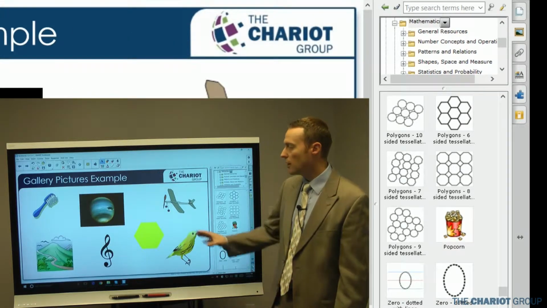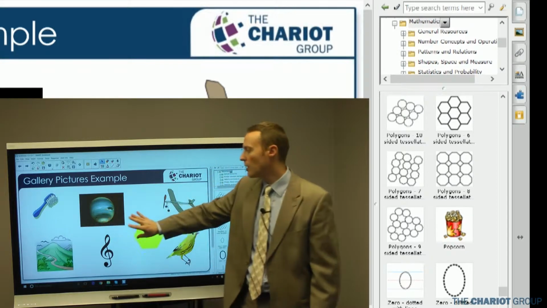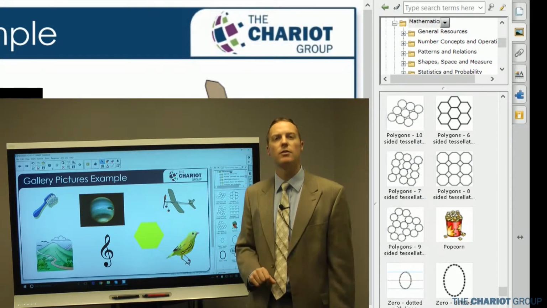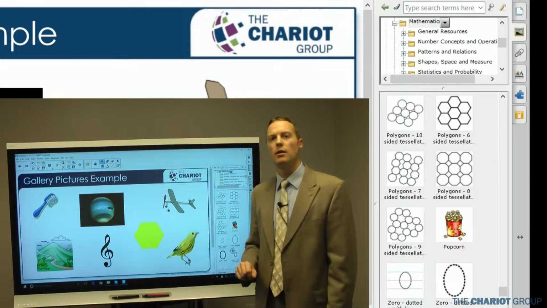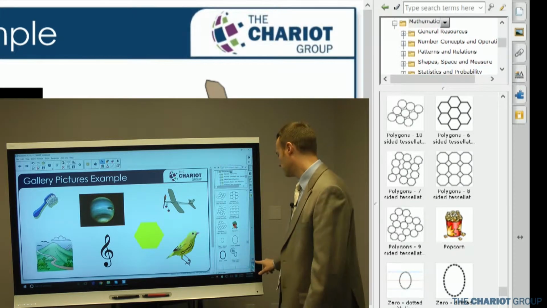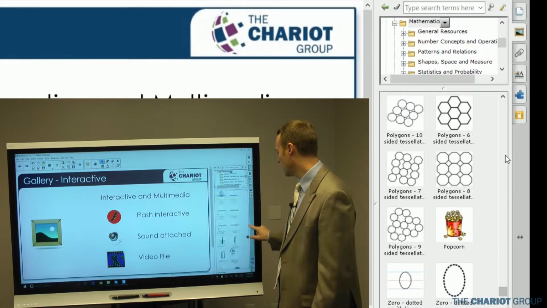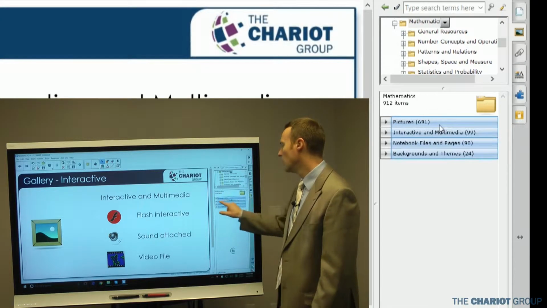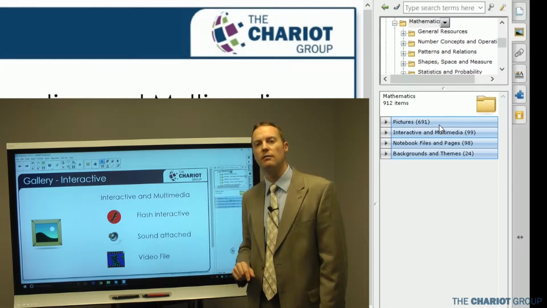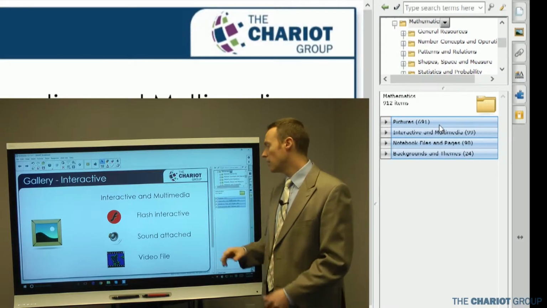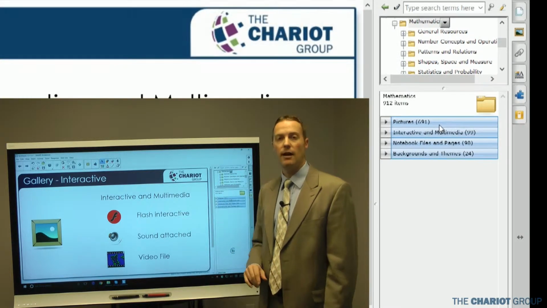The next section, oh, and here's some examples. So we've got a toothbrush, we've got all sorts of different images that you can browse through and see what's there. The next thing we've got is the next section. So let me scroll back up and close the pictures section. The next section below that is the interactive and multimedia section. And so that is going to consist of Flash interactive files.